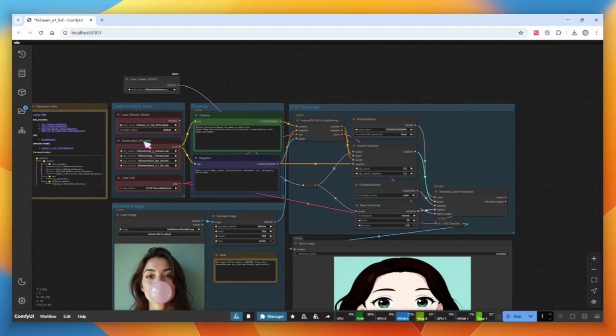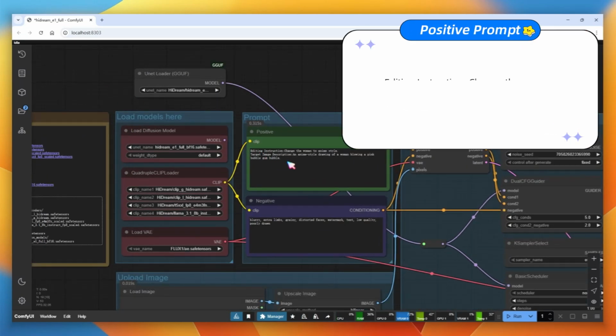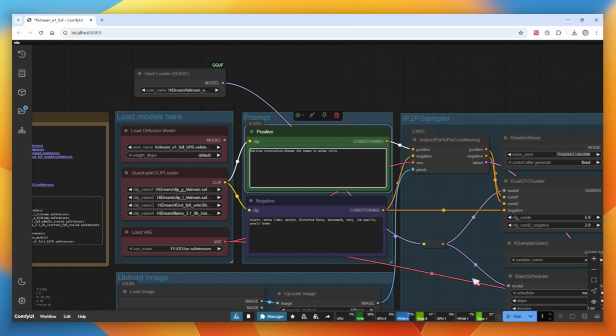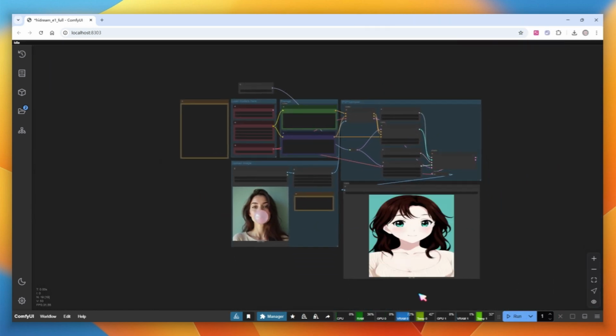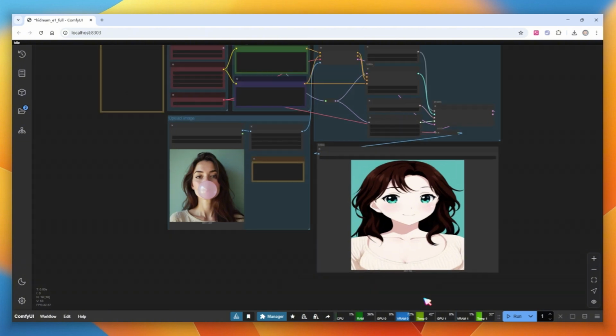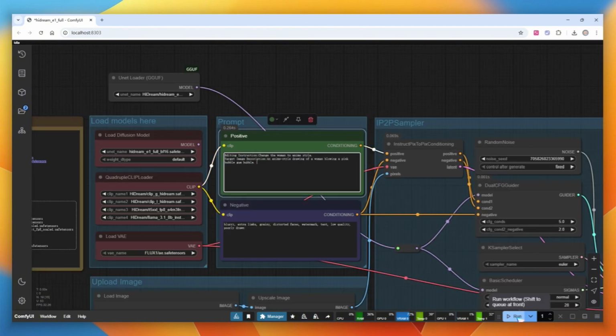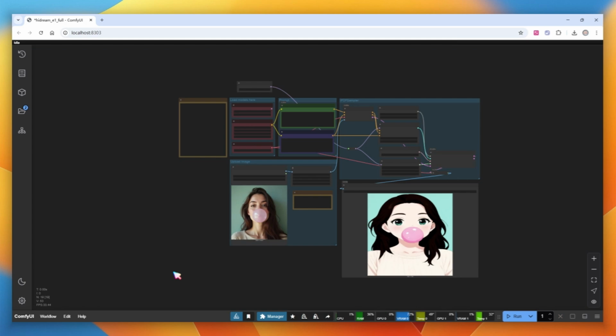Now let's try removing the final image description in the prompt to see if we can simplify the process. Run it again. And as expected, it doesn't work. The pink bubble is gone. But when I add the description back, everything works fine.